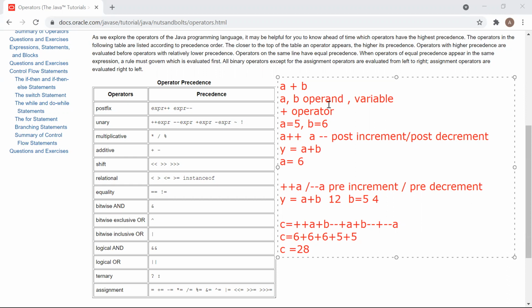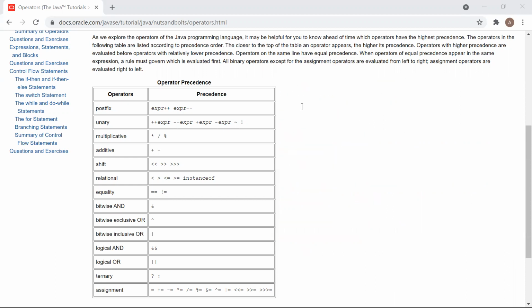Let me rub this. So how do you use the equality operator? Suppose I say a is equal to 6 and b is again equal to 6. So can I say like this: a is equal to b? The answer will be correct, right? Why? Because both a and b are equal.